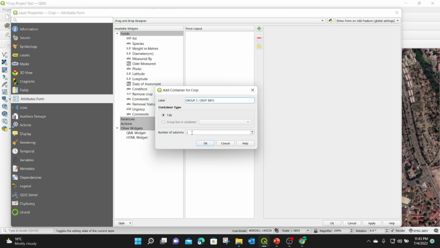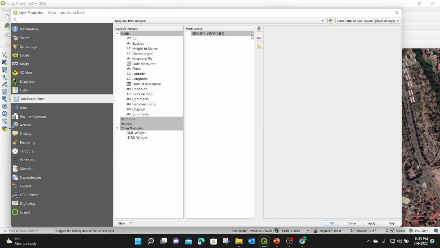And you can actually see there's a number of columns here. You can put as many columns as you want. But because we are having very few parameters here, I'm going to just have one column for now and click on OK, and I have group 1. So I'm going to create group 2 and group 3. Let's just create it very quickly.